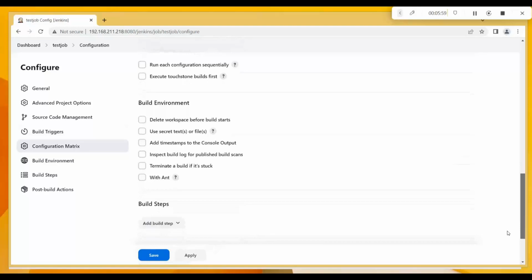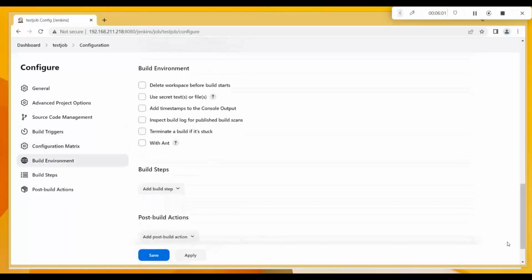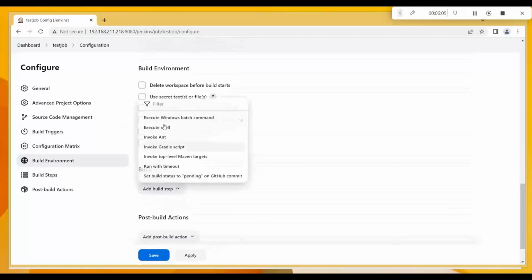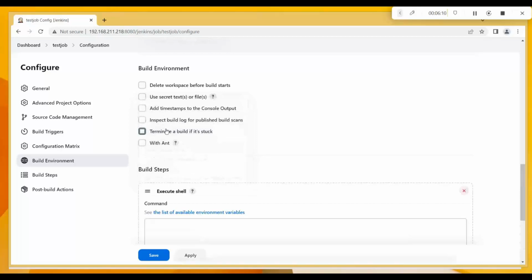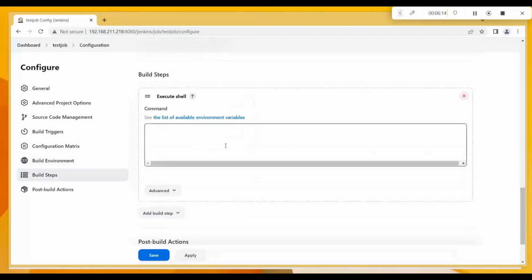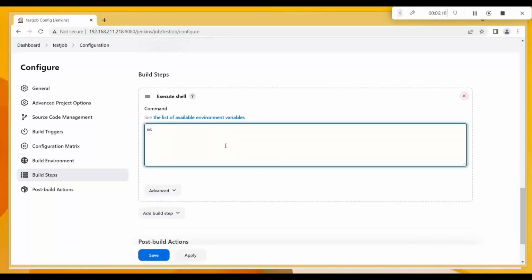For the build steps, I am selecting execute shell. This job will create a folder, and in that folder it will create a few files.